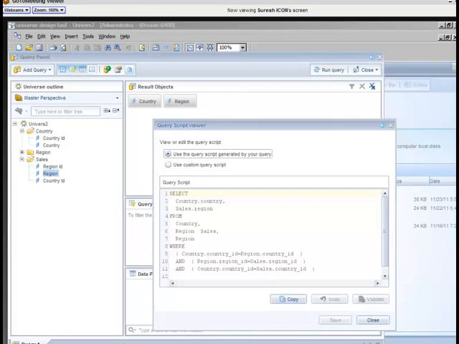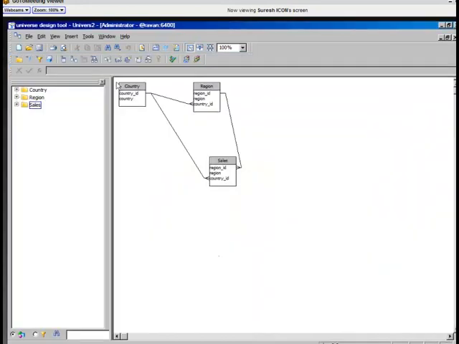Country.country ID equals again sales.country ID. It will write 3 joins. The reason is it will get confused. Country is mapped with the region, as well as country is joined with what? Sales. Sales is joined with the region, as well as this.